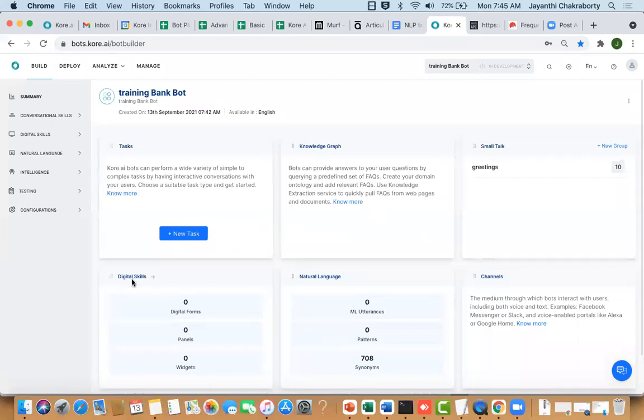You can build forms within the bot and use it in the tasks. So this comes under digital skills.